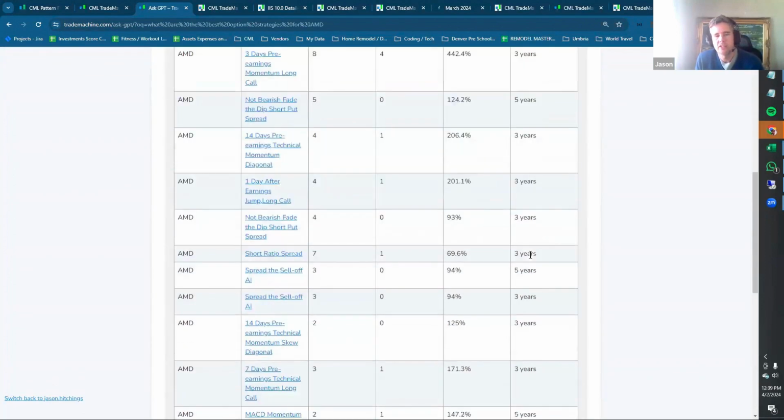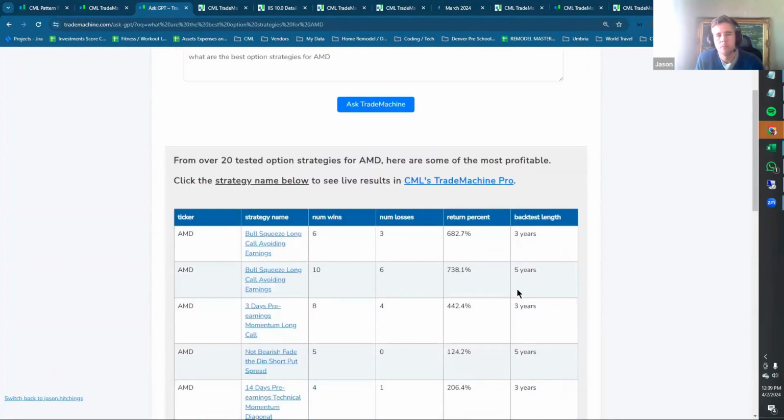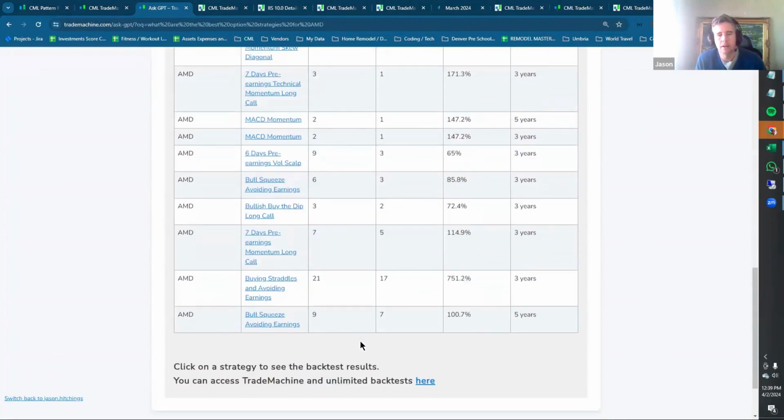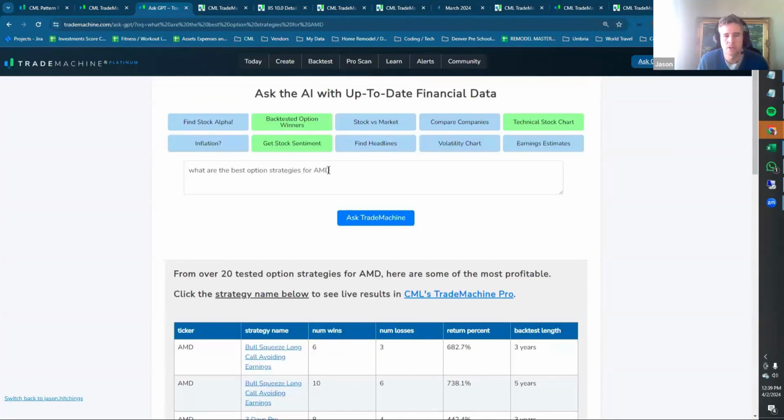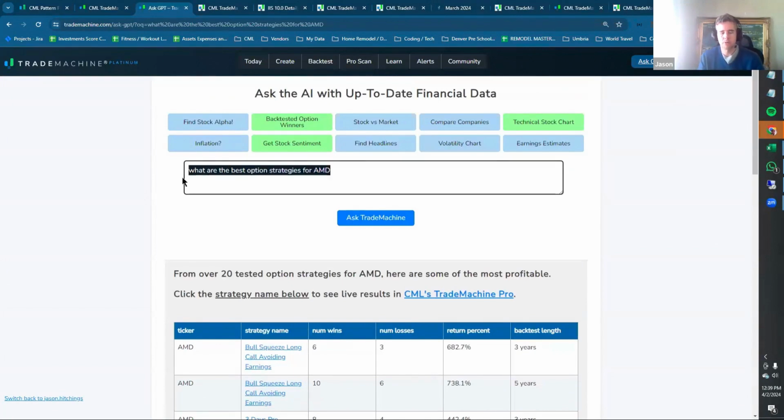this is, in a sense, looking at something similar to the ProScanner, but doing it in a sort of text-based way. You can also say, what is the sentiment for NVIDIA?